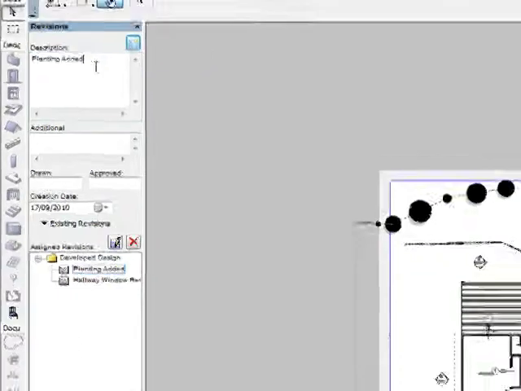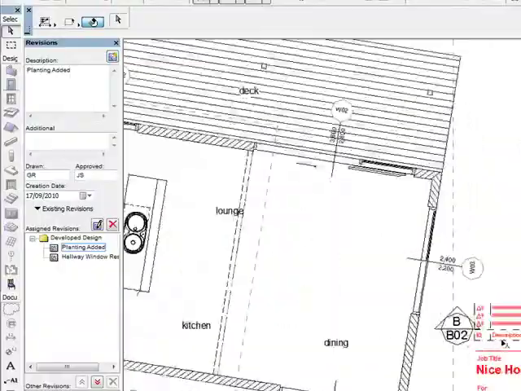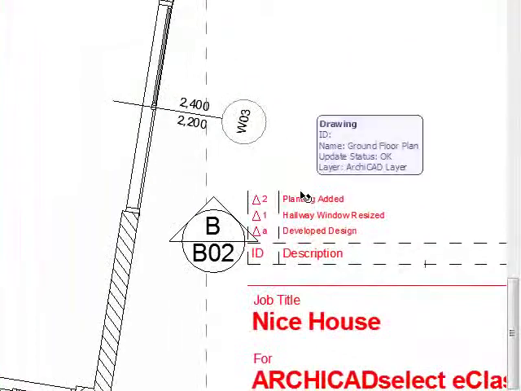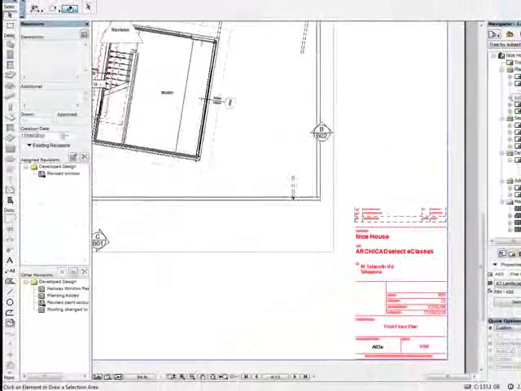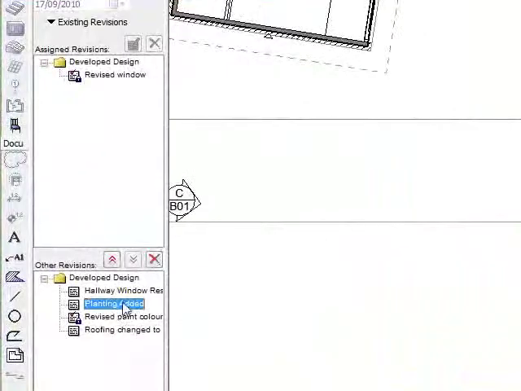Enter a description and initials. The revision is immediately listed in the title block. If I navigate to another layout, I can select the revision I just created and assign it to that layout.